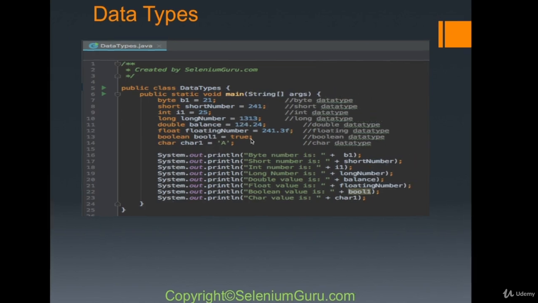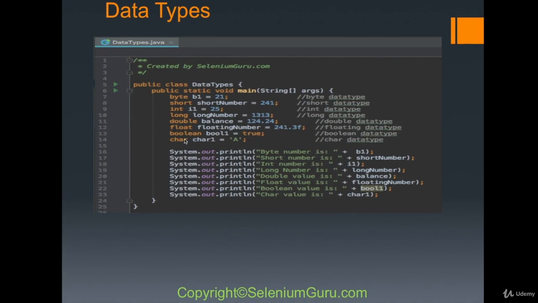The Boolean is bool1, and it's true. This Boolean is either going to be true or false. And I've got another char data type here. This is char1, in single quotes, and I have one character, a.